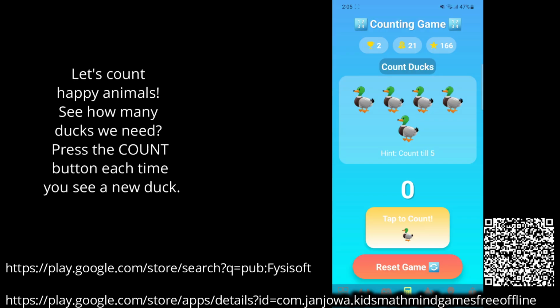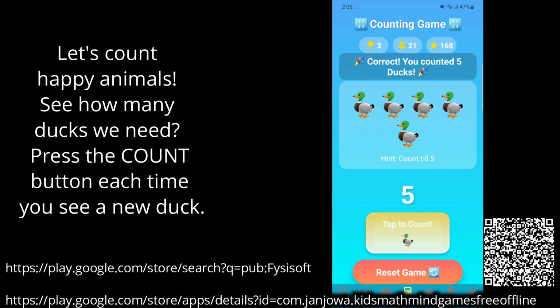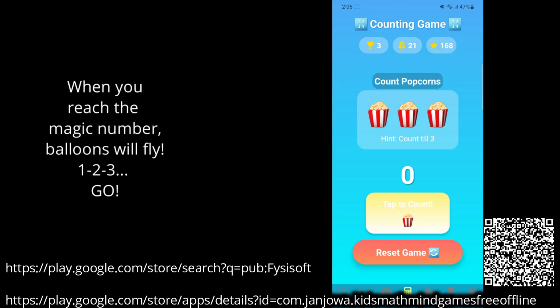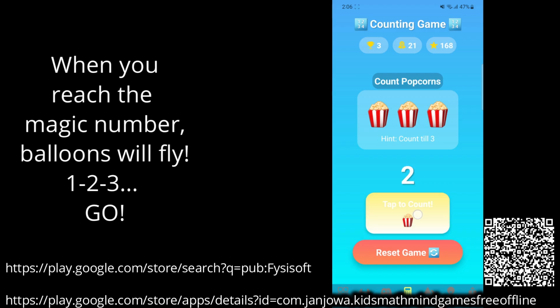Let's count ducks, happy animals. See how many we need. Press the count button each time you see a duck. When you reach the magic number, balloons will fly. 1, 2, 3, great job. You counted 5 ducks. Great job.